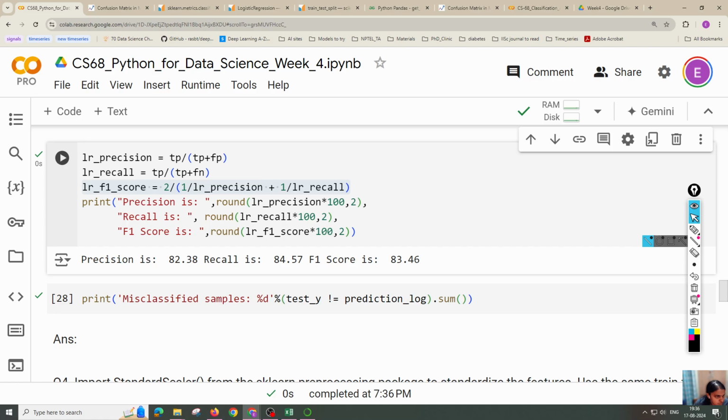Python code confusion matrix is in sample... okay. What do you mean by that? You can unmute and ask.